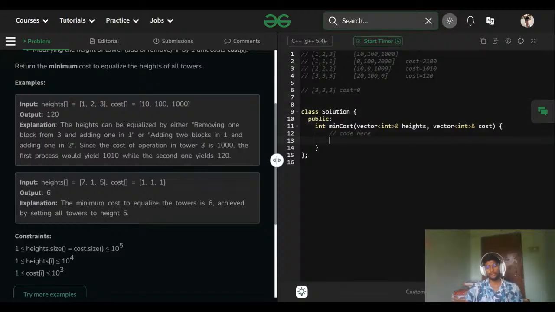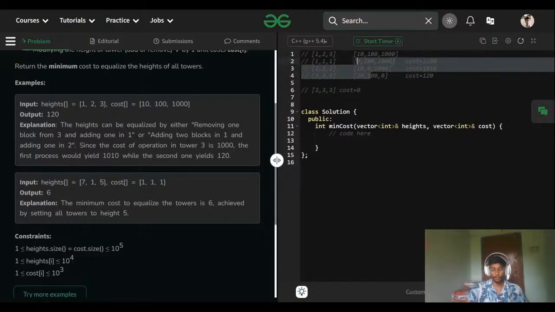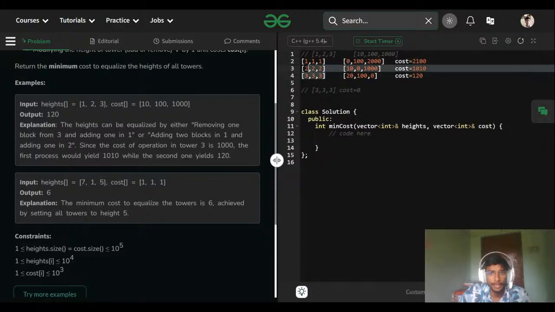Okay, the brute force approach that comes to my mind is what we can do. We can iterate through all the elements in the array, like you can see it as 1 2 3, and we'll do this dry run. In the brute force approach, we'll just check all the possibilities, like changing it to 1, changing it to 2, changing it to 3, and getting the cost after doing all these things, and the minimum is going to be our answer.